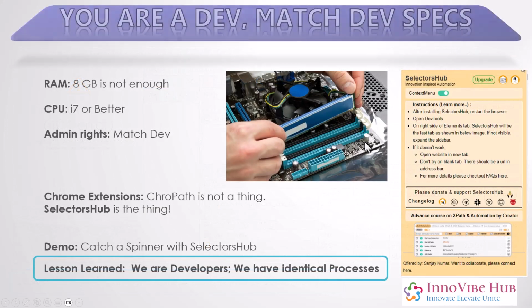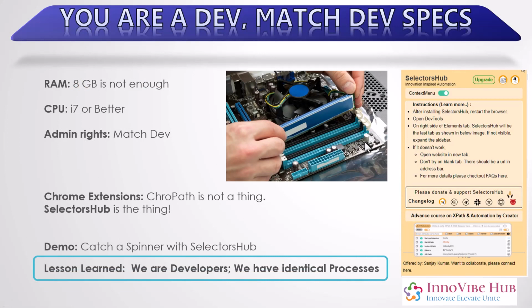Let's move on. I mentioned this earlier on. If you're a dev, you should match your dev specs. I mentioned that 8 gig isn't enough. If they've got 16 or 32, I've got 128 gigabytes of RAM on this system, which means I can open up about 150 tabs on my Chrome browser before it starts to sweat, which is not really a good idea. Your CPU should be as good or better than your developers'. If they're giving you a Core i5, send it back. Tell them I want to match the developer statements because I have heavier things that I'm going to be working on.